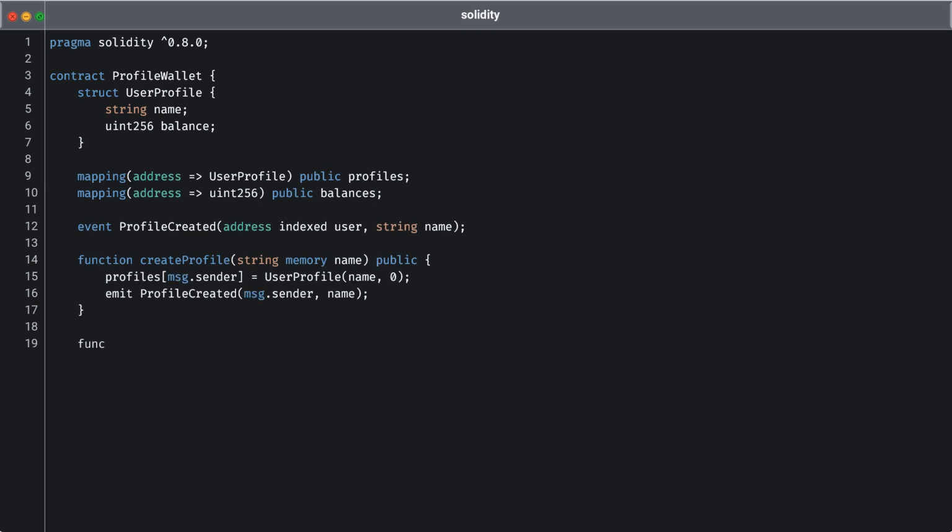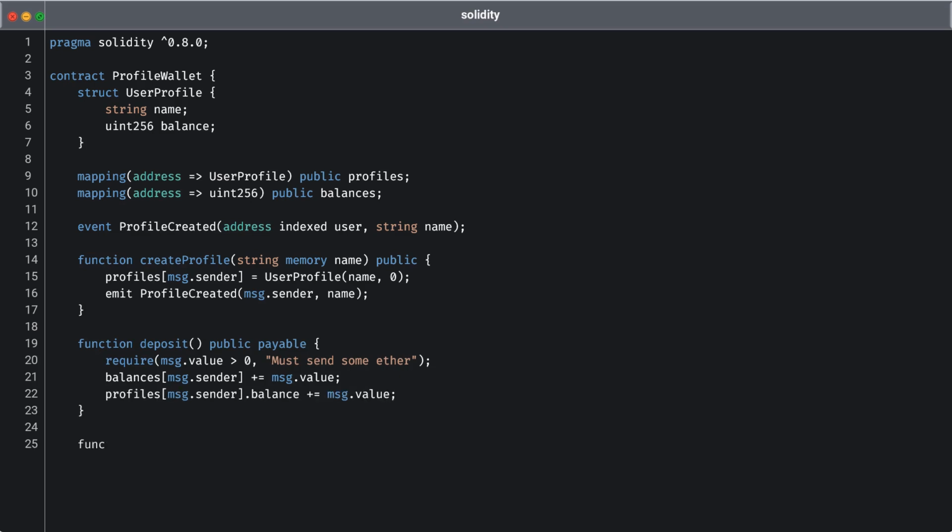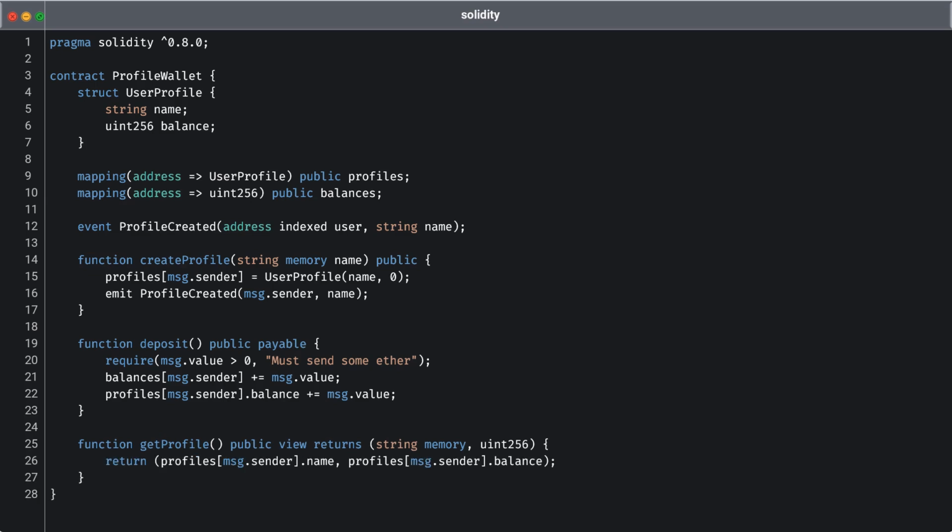profile information efficiently. The createProfile function allows users to initialize their profile by providing their name, and it sets their initial balance to 0. This function emits an event, ProfileCreated, which logs the user's address and name, making it easier to track profile creation. Next, we have a deposit function that allows users to send Ether to the wallet.